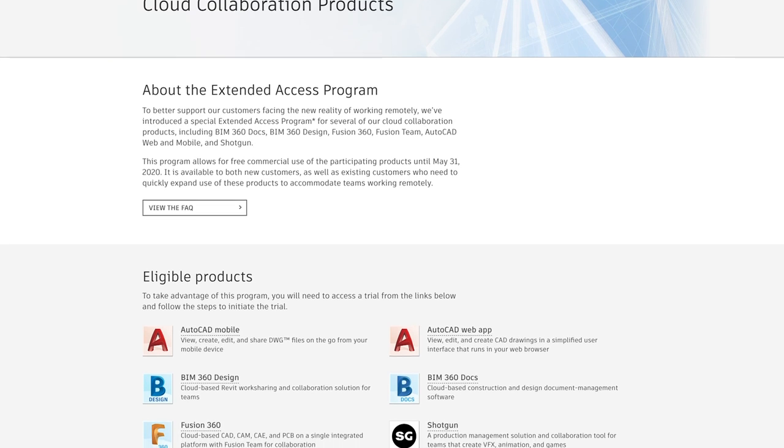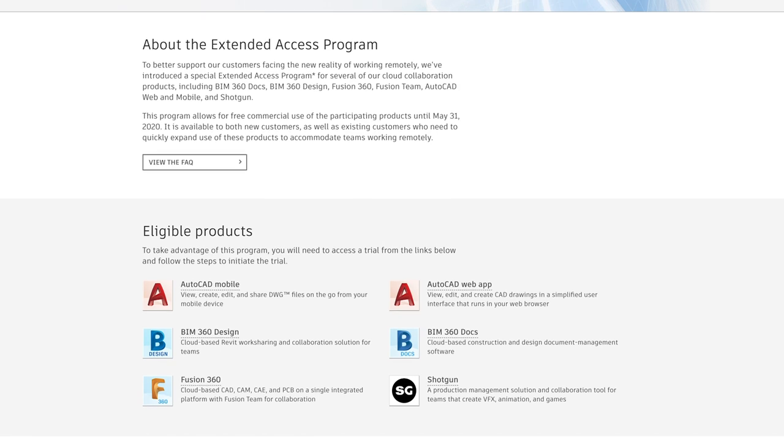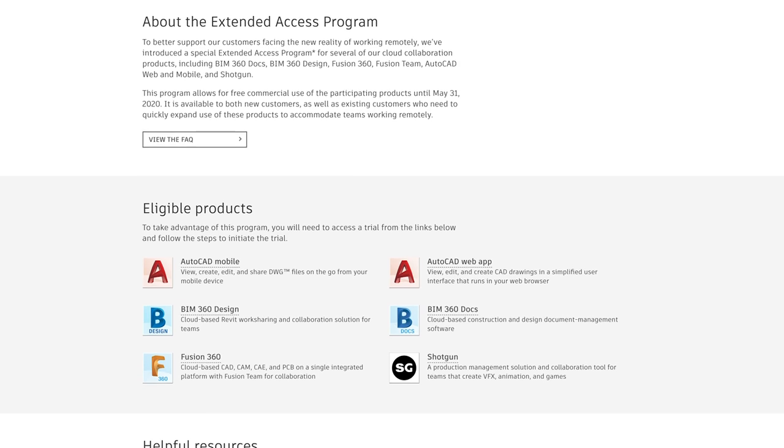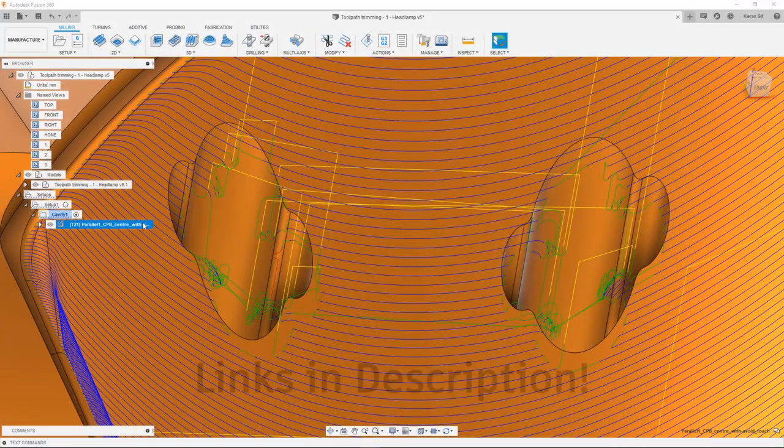Additionally, we've also made the manufacturing extension tools available to everyone at no additional cost through May 31st, including the new functionality in this update. Take a look at the links in the description for more information on the extended trials and free extension. Now on to the update.